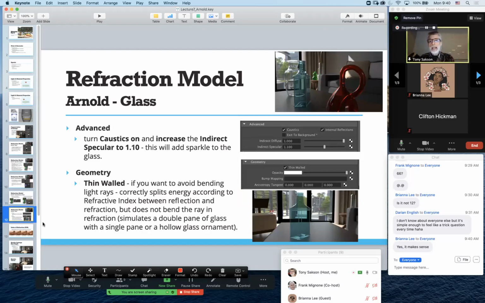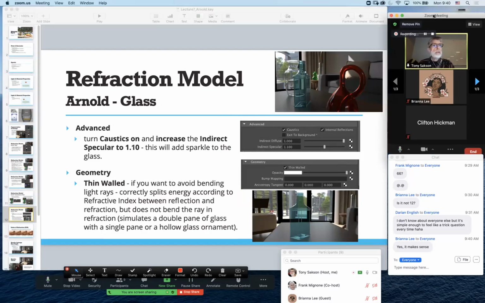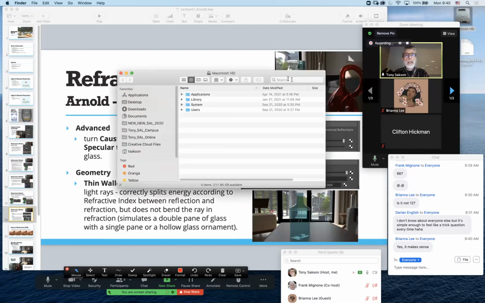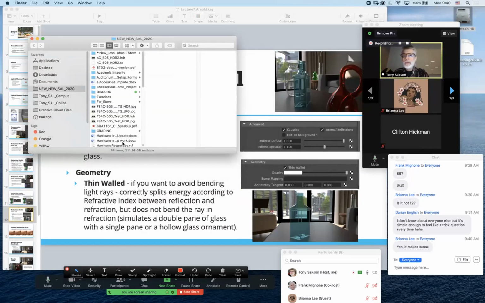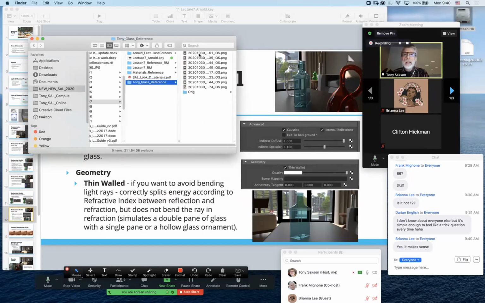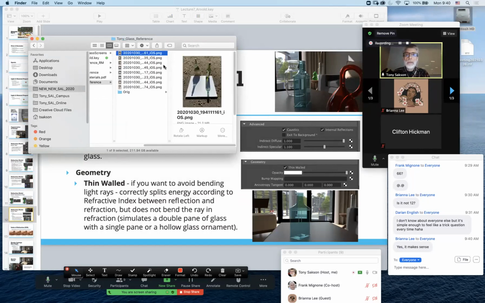when we are making glass, we're also going to go under the advanced section and turn caustics on. Turning on caustics will give the glass a little more sparkle. Now, a lot of times people think of caustics and they look something like this. Actually, I have some photos that I took of glass objects outside. Let me get the empty glass.